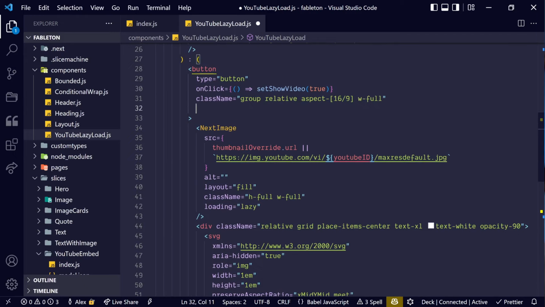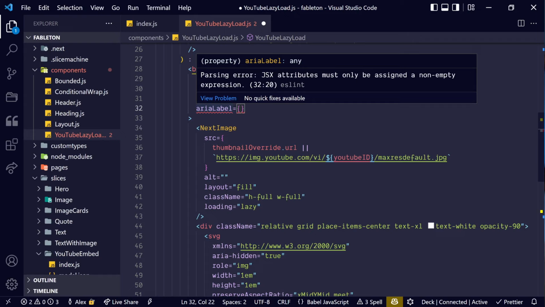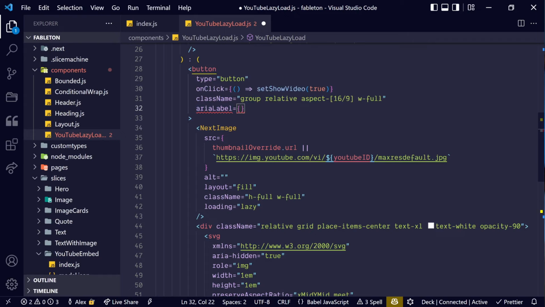So we can add an ARIA label. And I think, label. Always get it mixed up with React. Is it the camel case? Oh, let's see. It might be yelling at me to say. Oh, yeah, okay. It's just telling me because it's empty. ARIA label, I can do this and say play video.